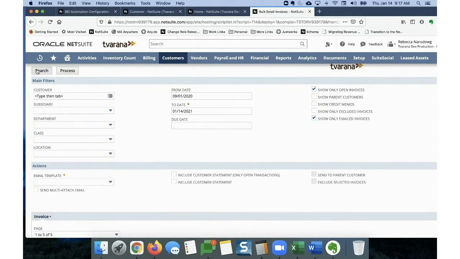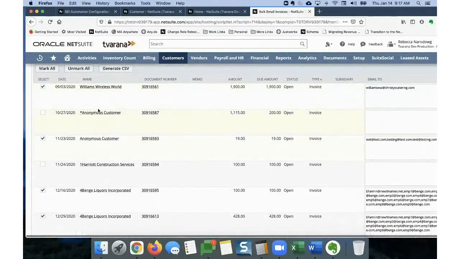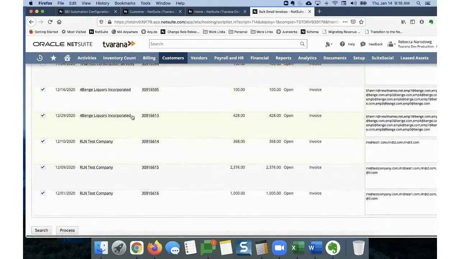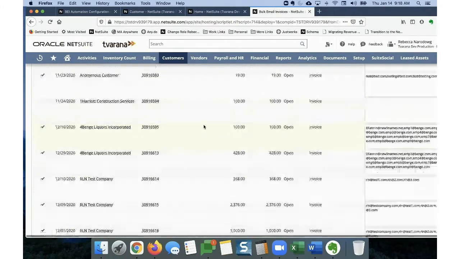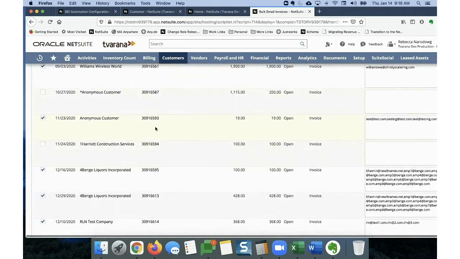Let's see if I have any results in that. So now I can see these are the invoices that I have that are open and that I have already emailed. So the nice thing about this is I could see what has run, if I wasn't seeing what I expected to see in my original search. I could say, okay, has somebody already run my email? And now I could kind of see what's going on.